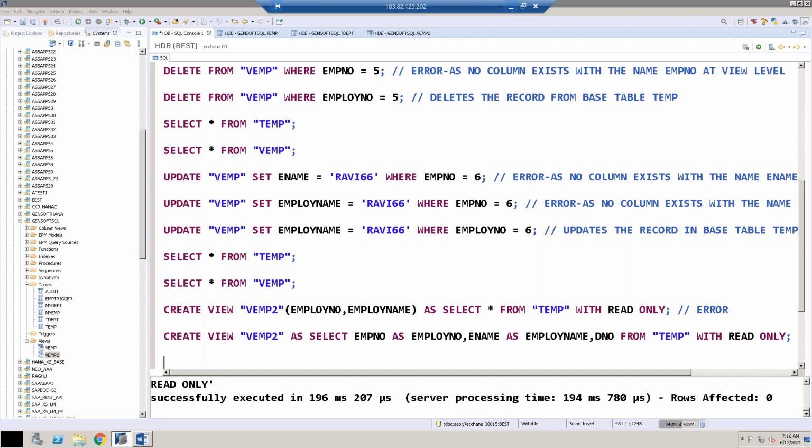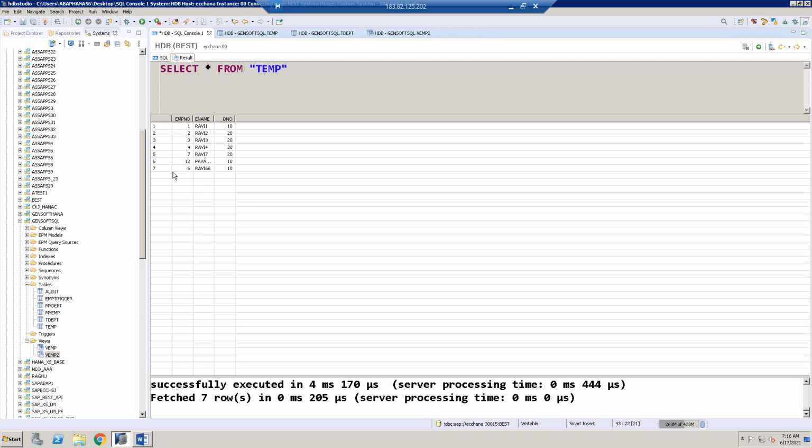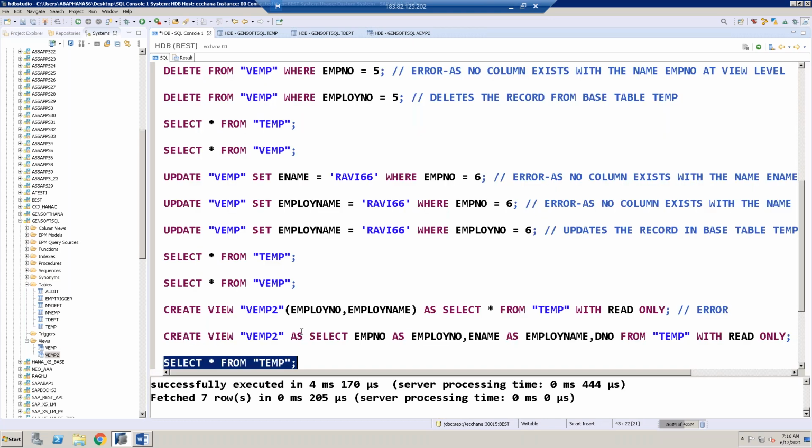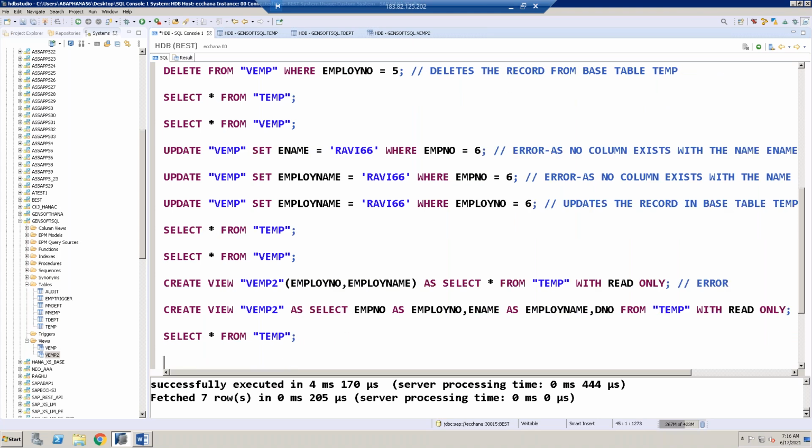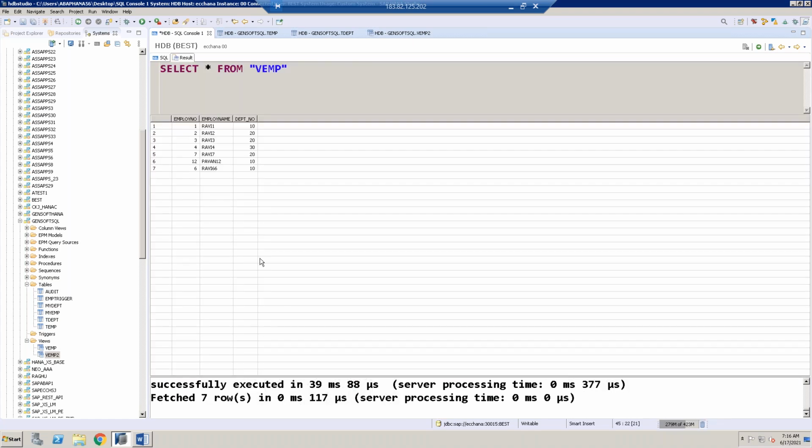Okay, so we are able to create the view, but what kind of view is this? Read only view. So what is the meaning? I cannot perform DML operations at the view level. Before I do that, if you execute the select query on our base table, F8, good. There are some 7 records here. This is in the base table. Let me try to query the data at the view level. Select star from VEMP. When I execute, yes, we have the same 7 records. Done.